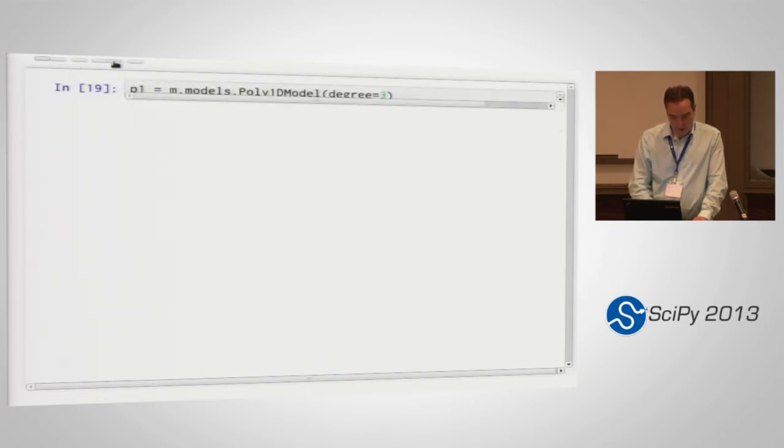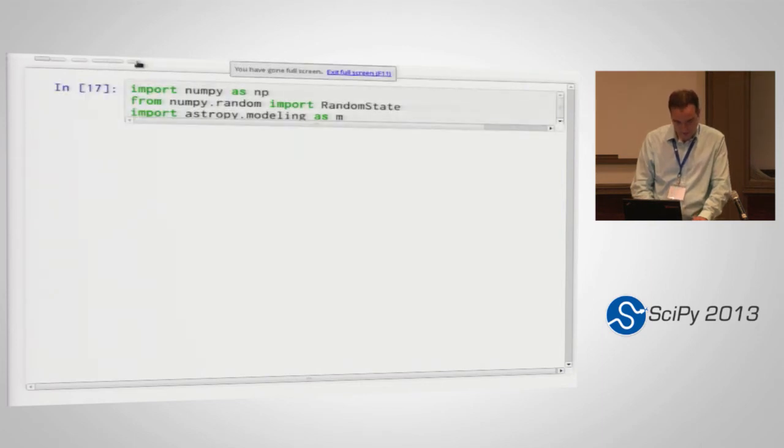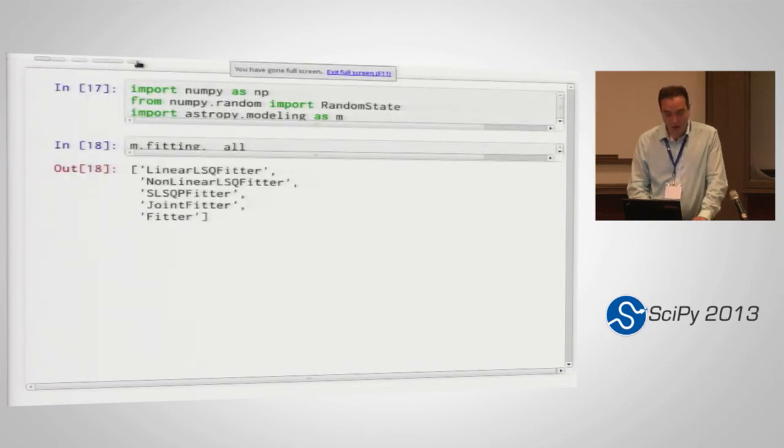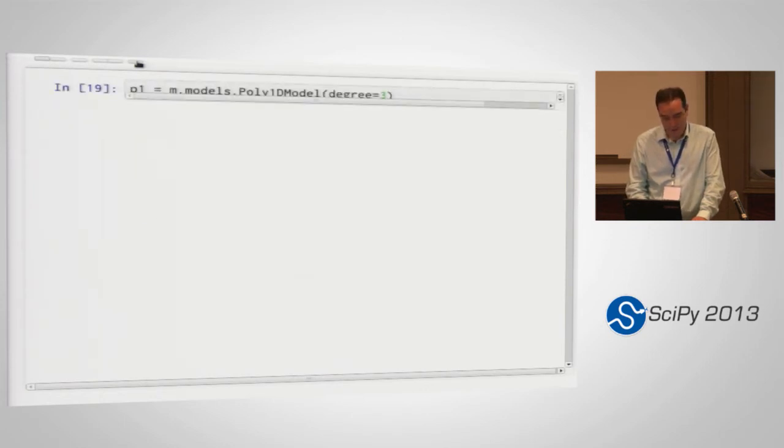So you import it. Okay, so these are the fitters that we have now. We don't have very many, but we're going to grow them. It's really just the beginning of the framework at the moment.